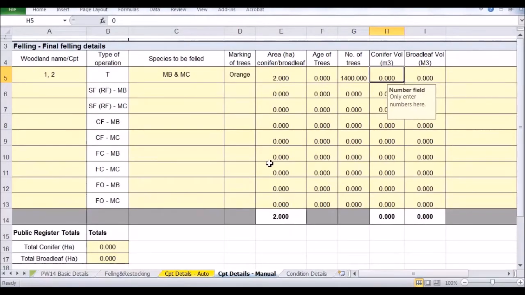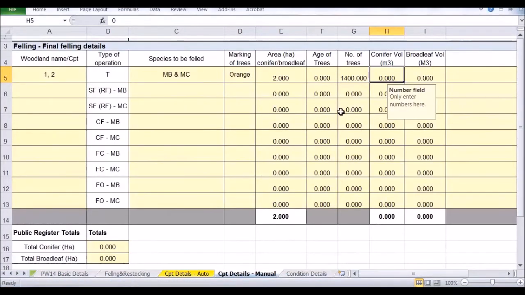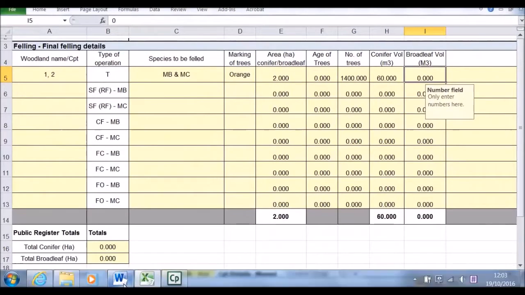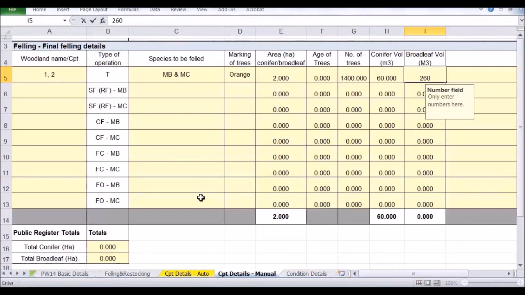And then here you'll notice we actually have a mixed conifer and a mixed broadleaf column. In the felling license application we only have totals. We will notice in compartment 2 that there is a Norway spruce element. So I'm going to need to break out that conifer element from the broadleaf elements. I've done my site visit and I know that there's going to be 60 cubic meters of conifer and the remainder is going to be of broadleaf, which is 260. So we've got the thinning elements entered in on this manual tab.